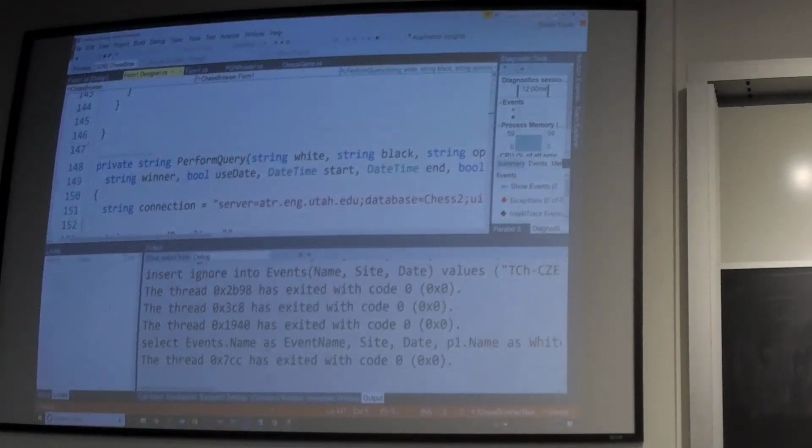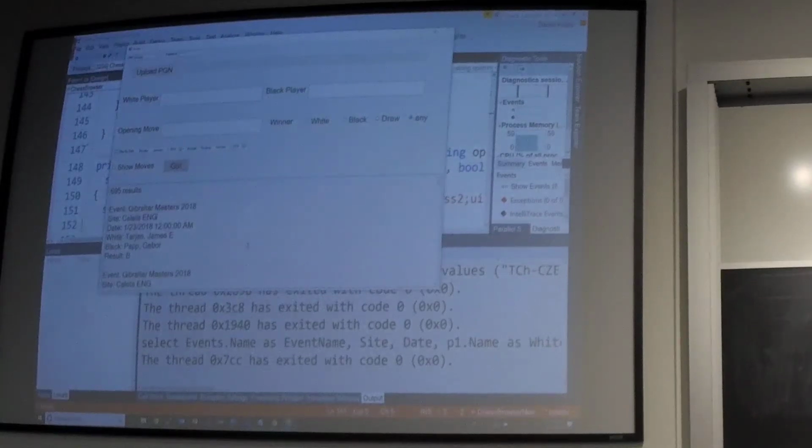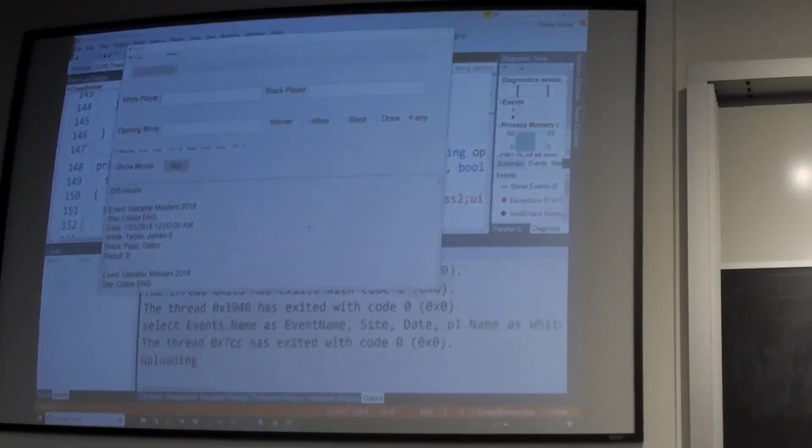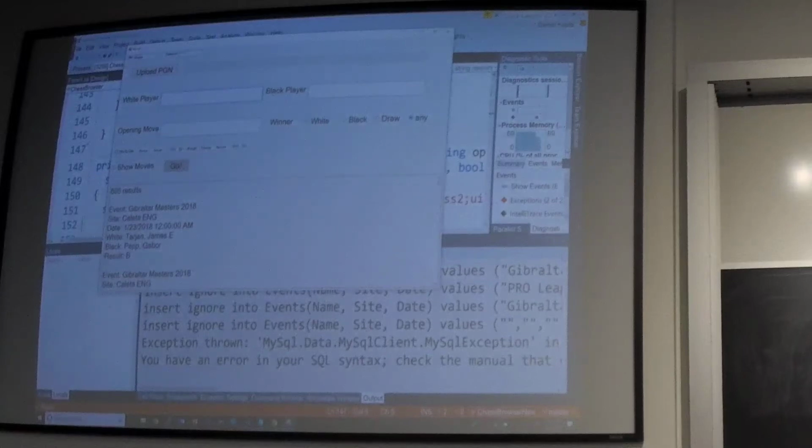Now let me go back to the chess browser. I'm going to upload another PGN file, this one called mystery.pgn. It's smallish. It's got like 10 games in it, so it'll go very fast. Then I'm going to go back to the MySQL command line and select count from games, and holy crap, it's 0. What happened?